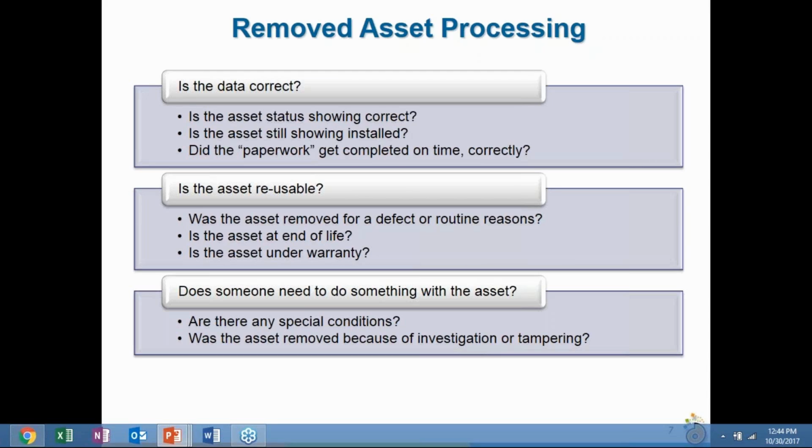Have you obsoleted that particular type of asset because now you're using something that's more efficient? You know, you replace your washer and dryer at your house. Are you going to go to mom and pop's appliance shop and buy an older model, or are you going to go to Sears and buy a brand new model? Is it that kind of thing? Does someone need to do something with the asset? So are there any special conditions surrounding that asset? Is there some reason that you need to have somebody pull that asset aside and take a look at it, or research data or something like that?